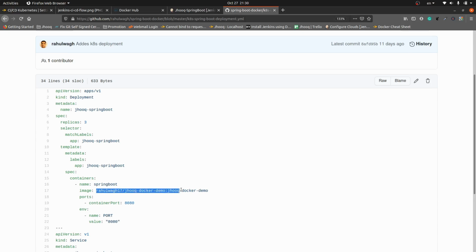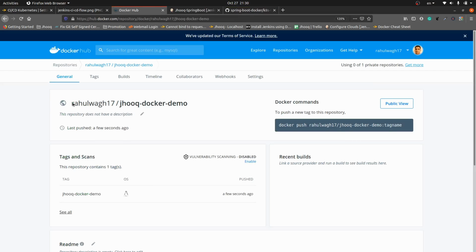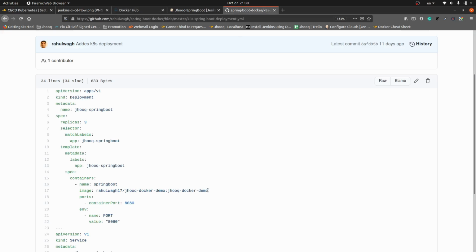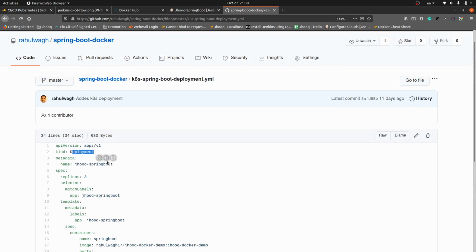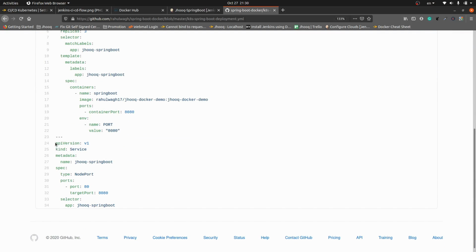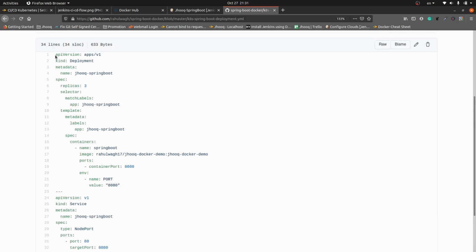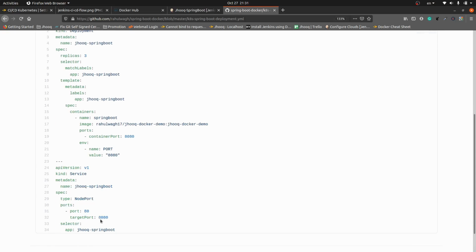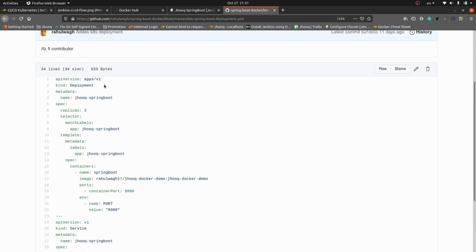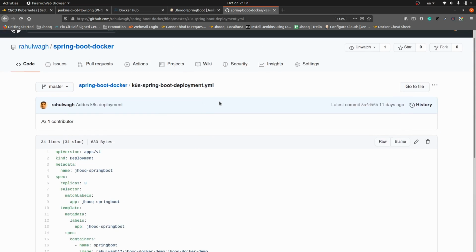If you remember, this is our Docker image, which we recently pushed to DockerHub. This is the username and the DockerHub image name, and I'm referring to the same DockerHub image over here. This is the deployment configuration which I have specified for Kubernetes inside this YML. After that, there is one service. Whatever deployment I am doing, I need to expose that deployment as a service on port 8080. So I have created this YML already.